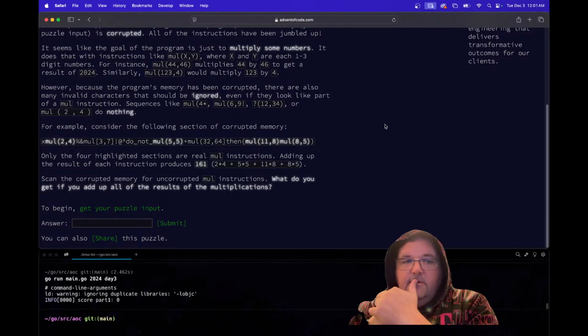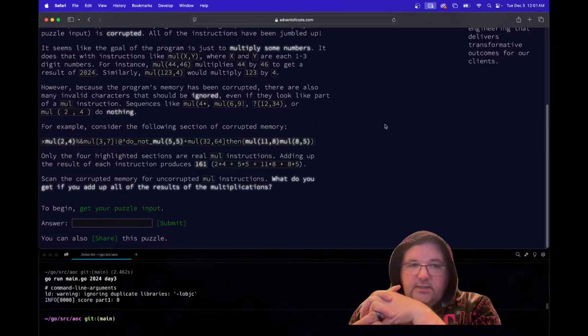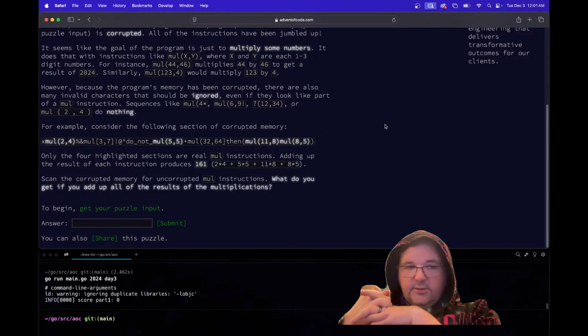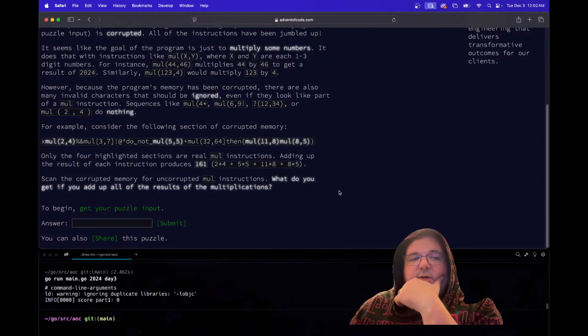For example, consider the following section of corrupted memory: xmul(2,4)%&mul[3,7]!@^do_not_mul(5,5)+mul(32,64]then(mul(11,8)mul(8,5)). Only the 4 highlighted sections are real mul instructions. Adding up the result of each instruction produces 161, 2 times 4, 5 times 5, and so on. Scan the corrupted memory for uncorrupted mul instructions. What do you get if you add up all the results of the multiplications?